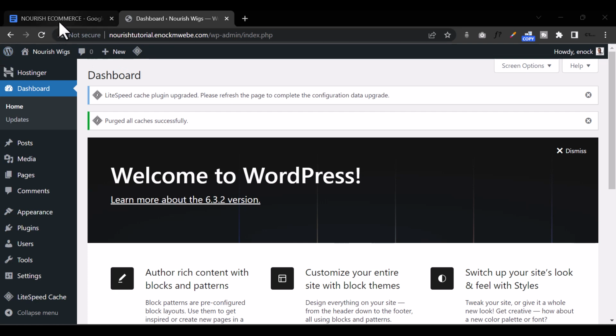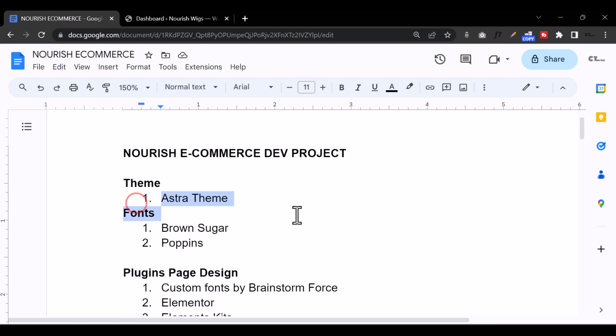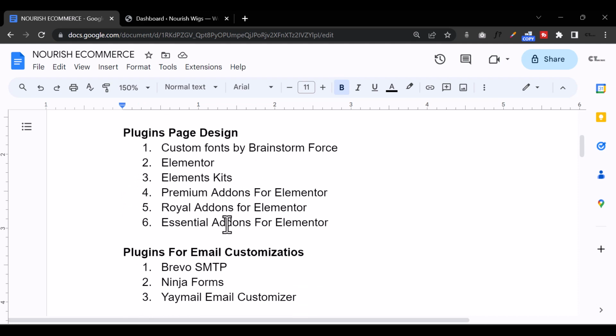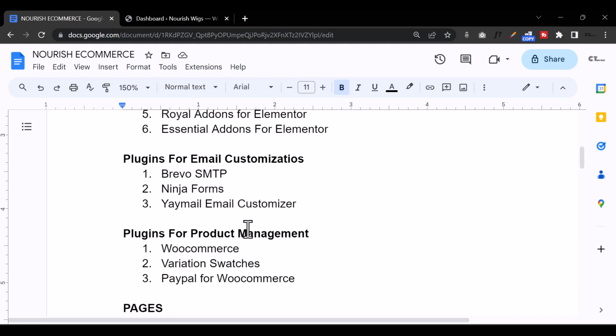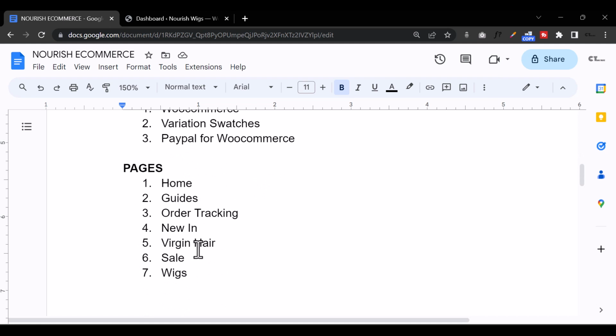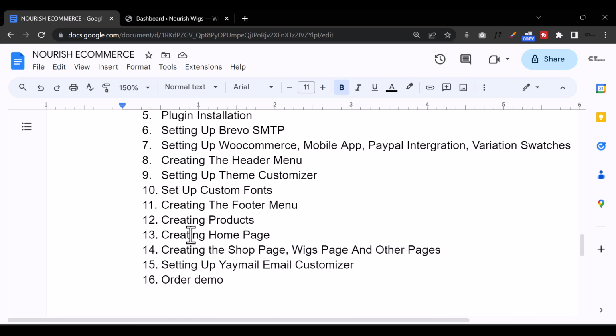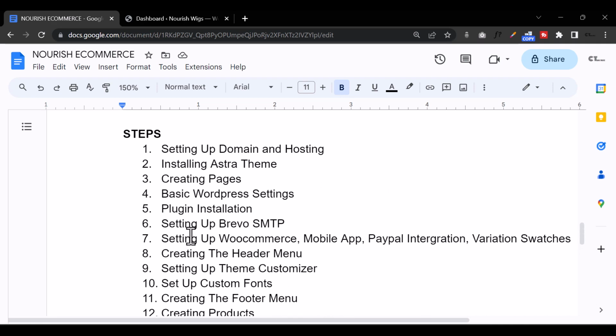Yeah, so I've developed kind of a sheet, something that we're gonna be following while developing this project: the theme you're gonna be using, the fonts, some of the plugins that we're gonna be using for design, for email customization, for product management, then the pages that we're gonna be using, and also the steps that we're gonna be following. I've outlined them so that we don't skip anything. So I'm gonna be following this, and yeah, let's get started.